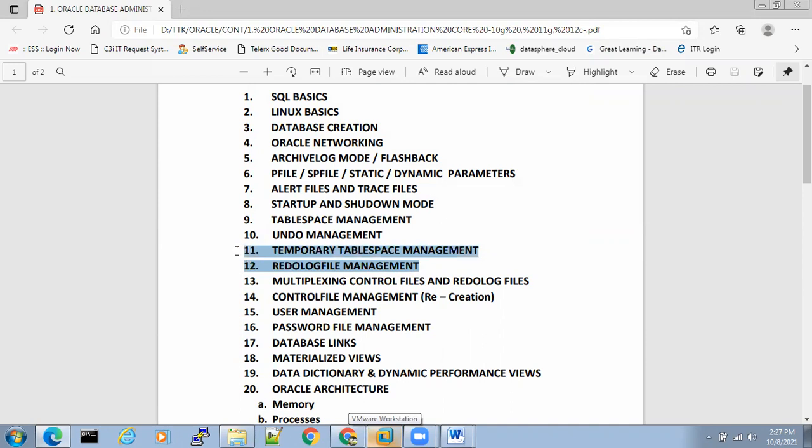So today I'm going to start with temporary table space management and reusable work file management. First we'll discuss temporary table space management.